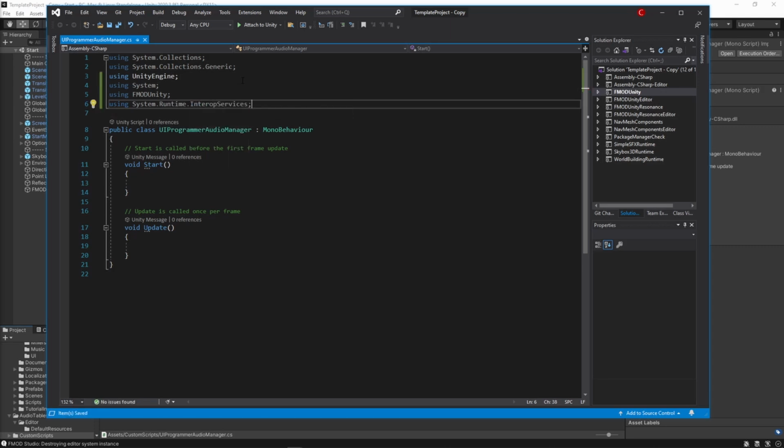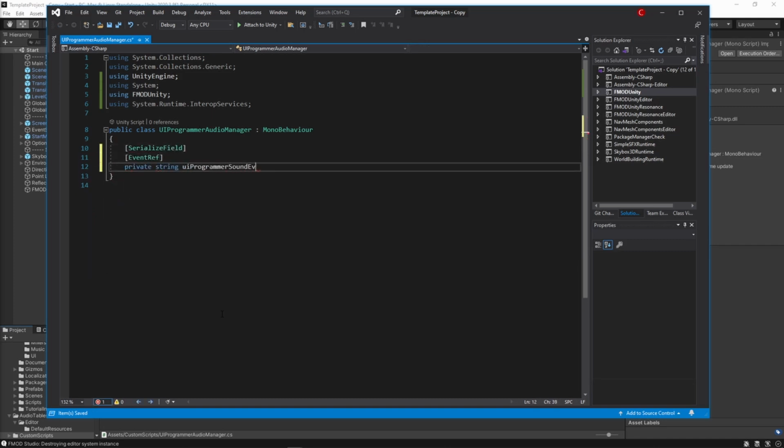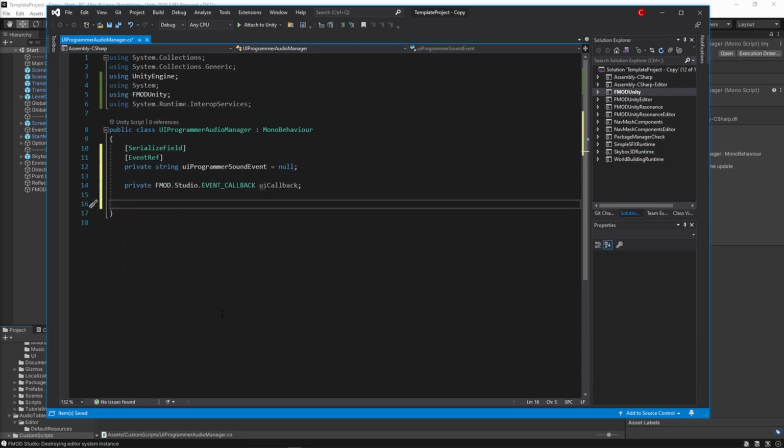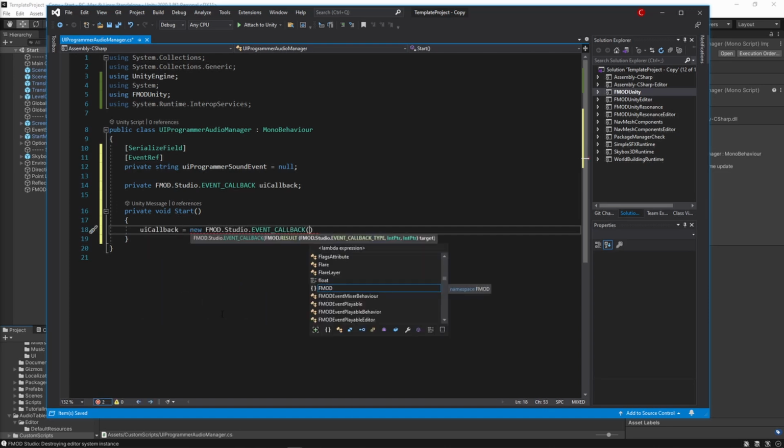This time, the only variables we'll be needing are an event reference for our programmer instrument event and an event callback custom delegate. I'll start by creating both of these and calling them UI Programmer Sound Event and UI Callback, respectively. Also, surprisingly, the only thing we'll need to initialize on start is our delegate assignment. Everything else will be handled when a UI sound tries to play. Create a start function and assign our UI Callback delegate variable a new event callback function. We'll name this event callback function UI Event Callback.